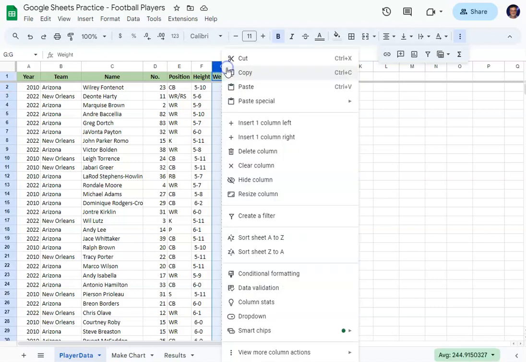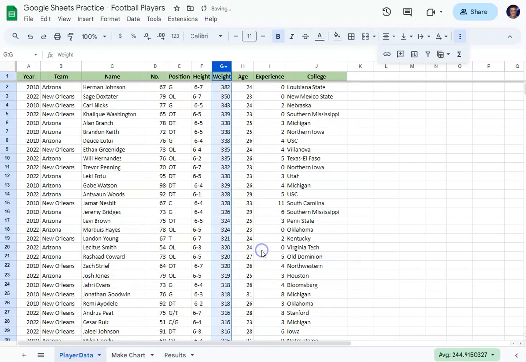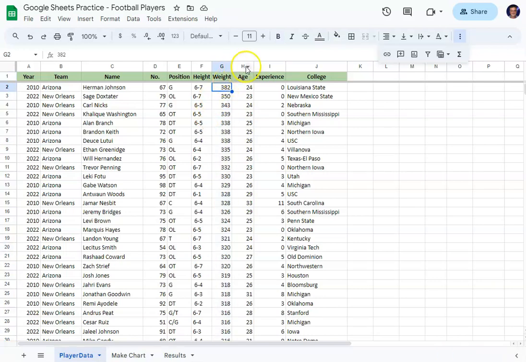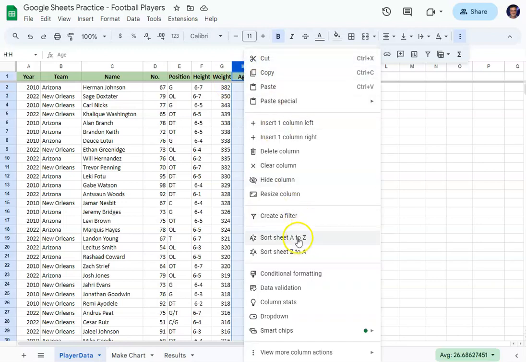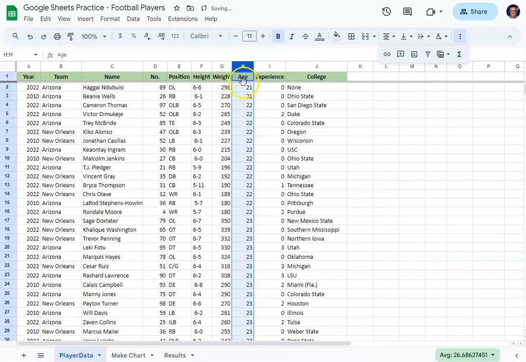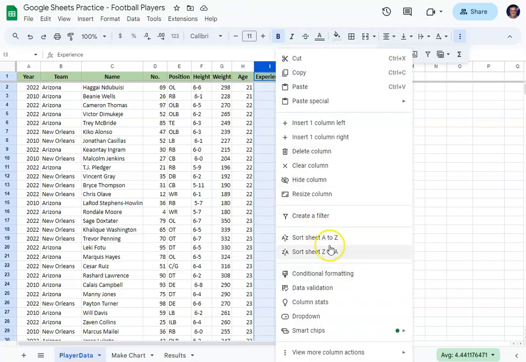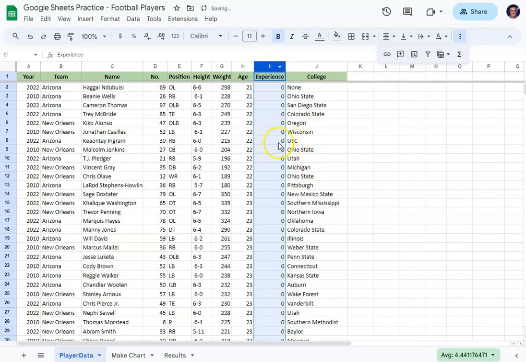Now if I wanted it to sort the other way so that the heaviest is at the top, this guy weighs 382 pounds. Okay, I can do that same thing for age. So maybe I want to see who my youngest people are. So there's some 21-year-olds. I can also do that for experience. So any column that you want to sort through, you just click on the down arrow.